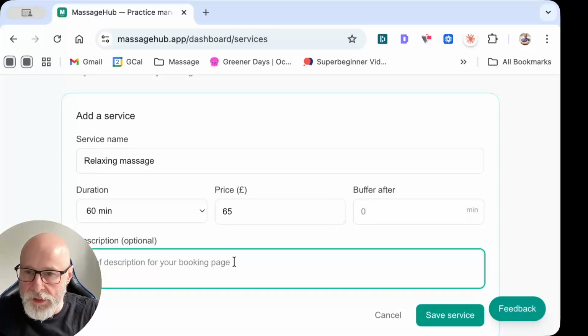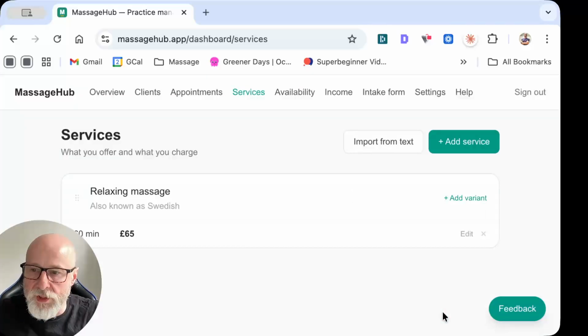I can also add on there that the relaxing massage is also known as Swedish. So I can save that as a service. There you go. My first service has been added to the setup.